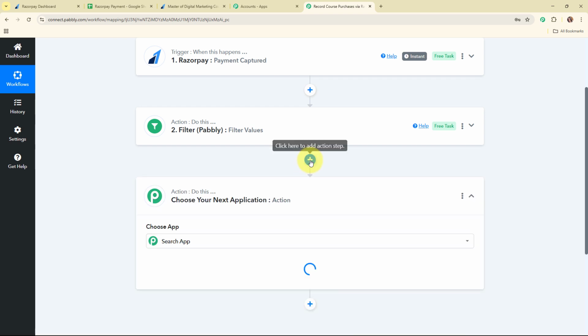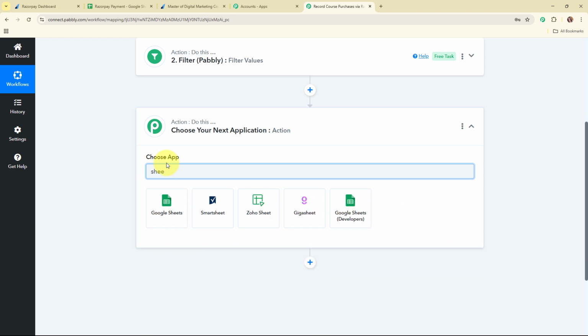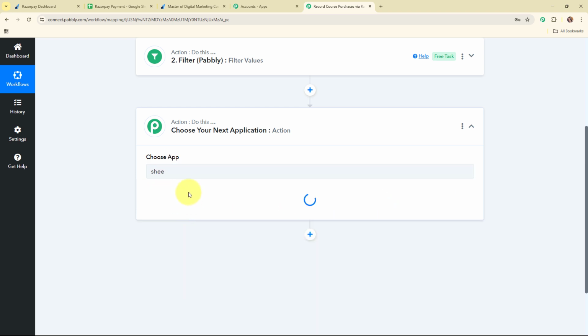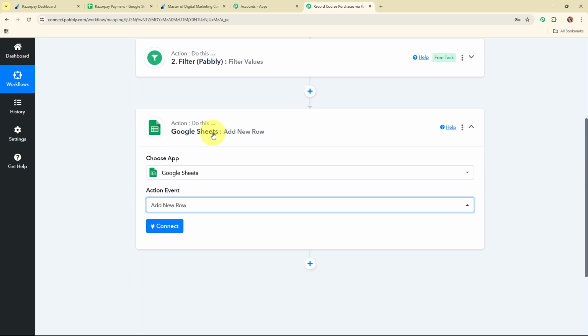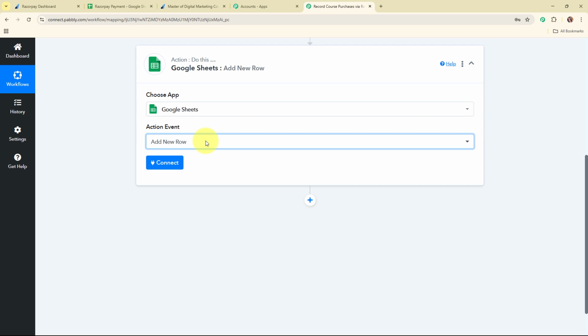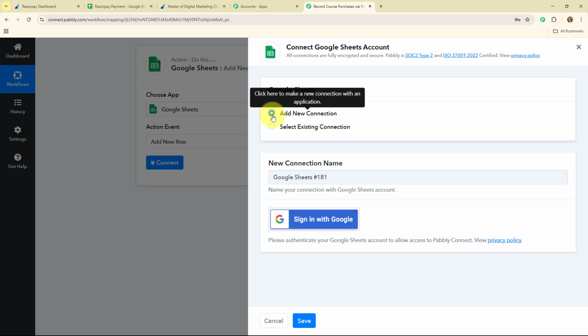So for that, I'm going to add another action step over here, and here I'm going to select my action application as Google Sheets, and here I'm going to select my action event as add a new row, so that all the customer details should be added over here in my Google Sheets as a new row. So now here to connect my Google Sheets with Pabbly Connect, here I'm going to click on this connect. Here to build a new connection, I'm going to select add new connection. If your Google Sheets account is already connected with Pabbly Connect, then you can click on select existing connection.